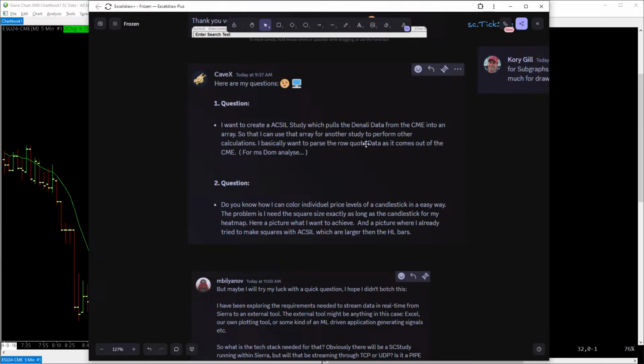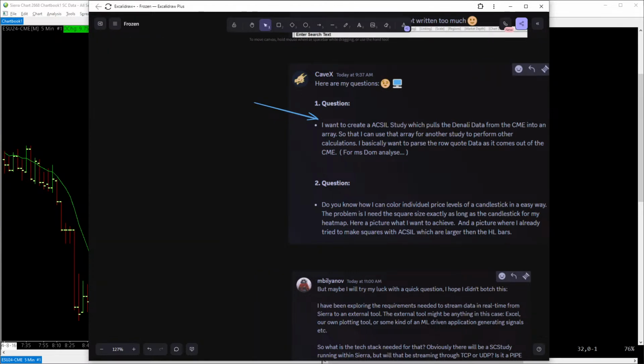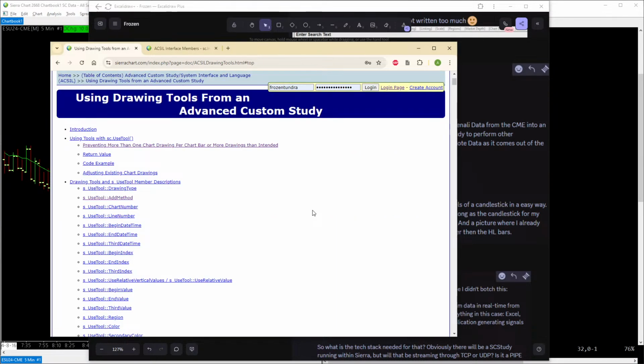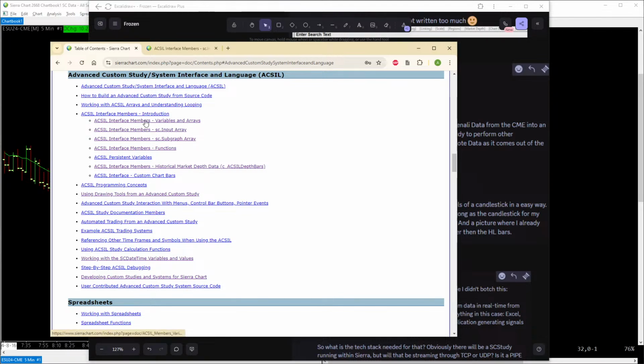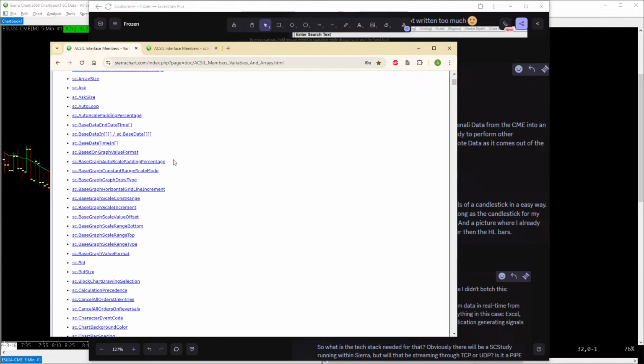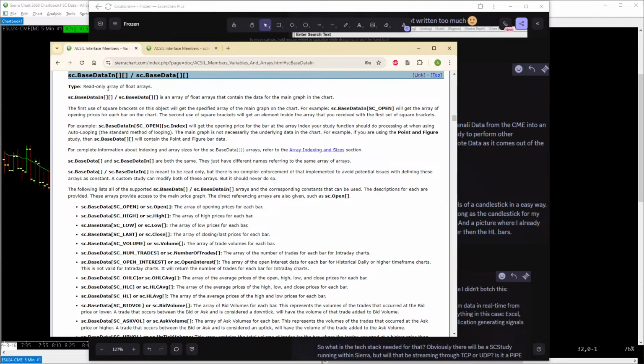So that's already being done. The data that the API exposes for you is this exact thing. So you don't need to create a custom study in order to get that data into an array. It's literally the array that you have right here. Let's go to top and let's go to here, and then you see this ACSIL interface members variables and arrays link. I'm going to click on that, and then base data in. So this is the page you want to read through.